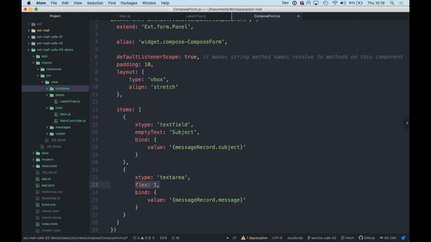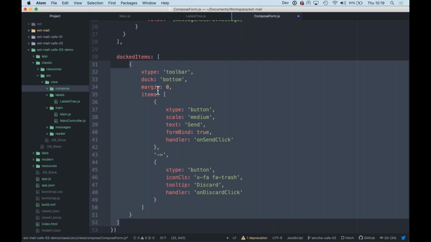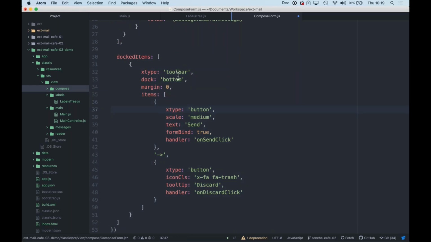And then after that, we want to have a send and a discard button. So we're going to use the docked items component config again. And I'll just paste that in from the other side. So in this case, we've got docked items, and this time we want the dock value to be bottom, because we want it to sit at the bottom of the form. We've got a margin of 0, that just aligns things a little bit better. And we've got an items array with 2 buttons. We've got a send button, which has a scale of medium. Again, that's similar to the compose button, which had a scale of large.